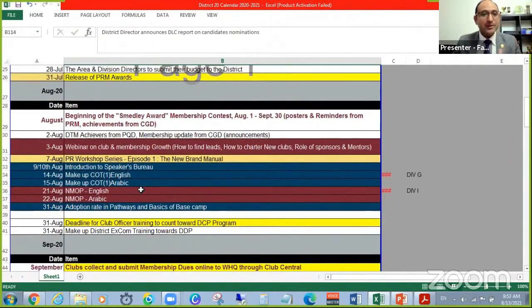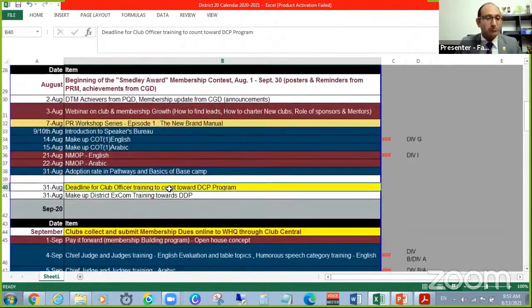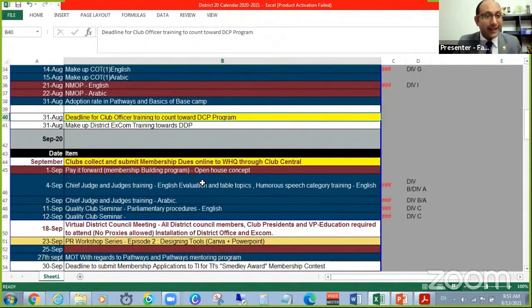So you can keep them by different colors. Awards, also a few deadlines, like you have club officer training, you have to schedule your club trainings, you have events, special events, you have club contests. Also, if you have the deadline to submit your dues to TI and collect the dues. So all these activities you can add to your calendar.